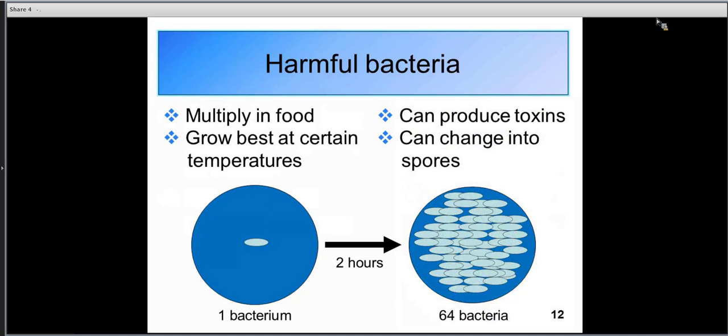Bacteria grow best in certain conditions. Most harmful bacteria grow best at temperatures between 41 and 135 degrees Fahrenheit. When conditions are right, bacteria can double in number every 20 minutes. Within 2 hours, one bacterium can multiply into 64 bacteria. Within 10 hours, one bacterium can multiply into 1 billion bacteria.